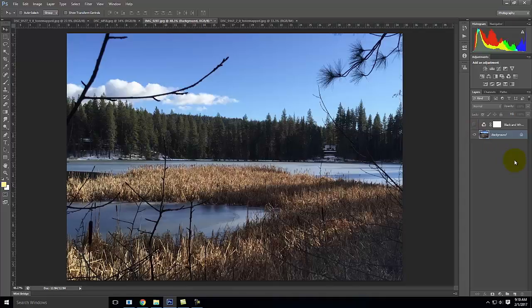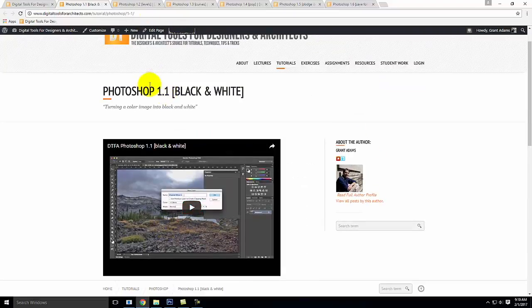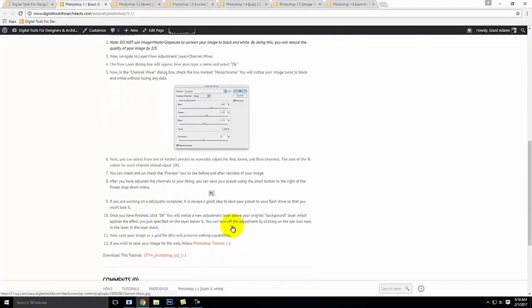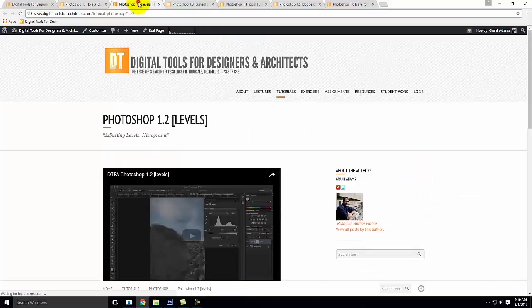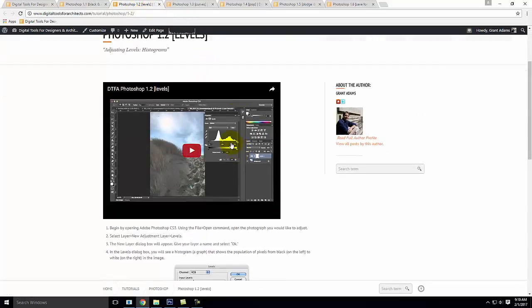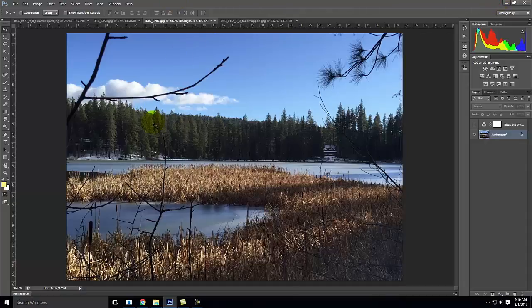And the next thing that I'm going to work on is a levels adjustment. So we just did this first one, Photoshop 1.1 black and white, and that walks you through it. I'm going to move on to Photoshop 1.2, which is the levels adjustment. So I have, again, the same image here, and I'm going to perform a levels adjustment on this particular image. I'm going to leave it in color for right now. So I've turned off my black and white. And again, it doesn't make any difference because I can turn it on or turn it off at will.